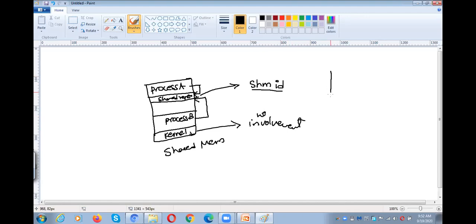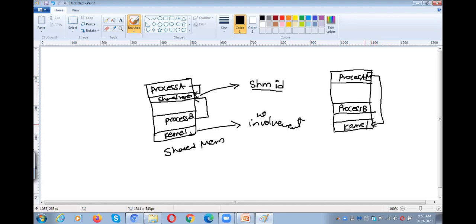But coming to message passing, this is the kernel, this is process A, and this is process B. For example, process A is willing to send a message to process B. So automatically, it will send the message to the kernel, and the kernel will send the details to process B.